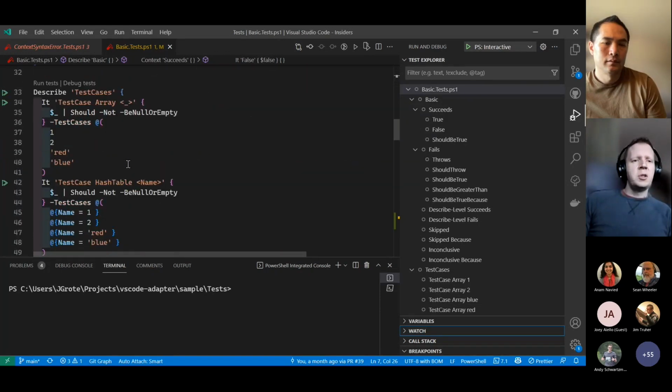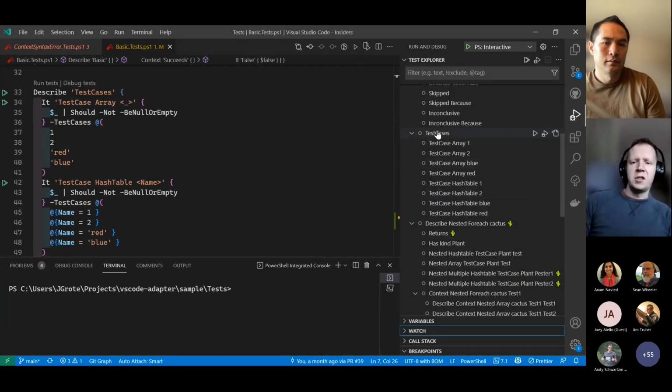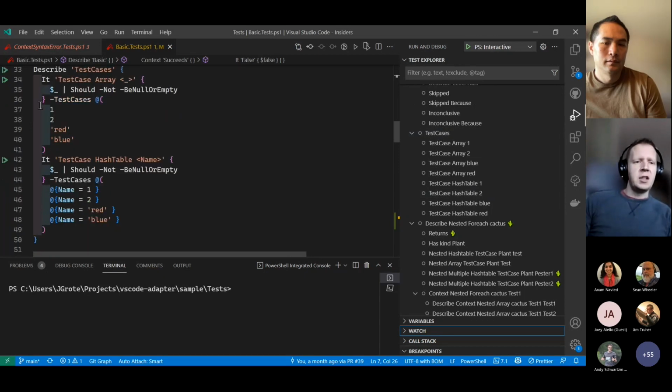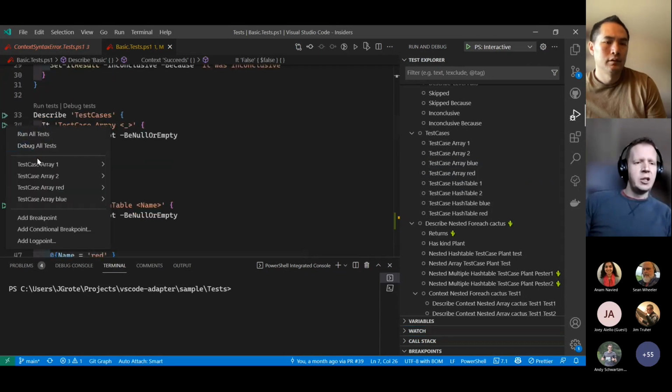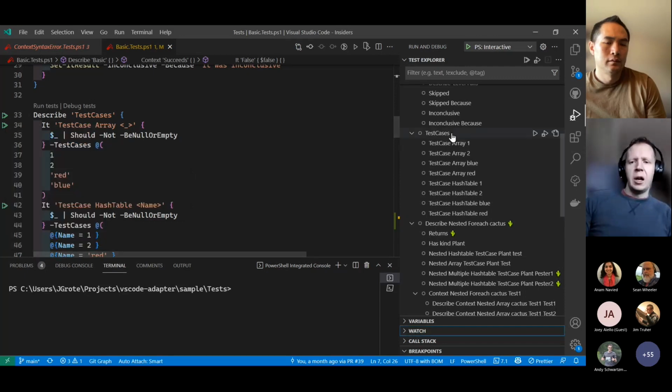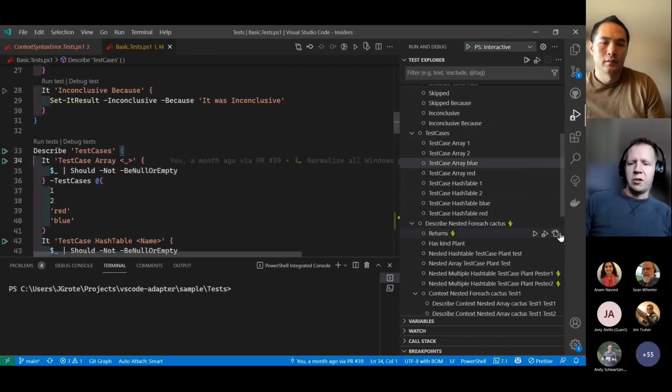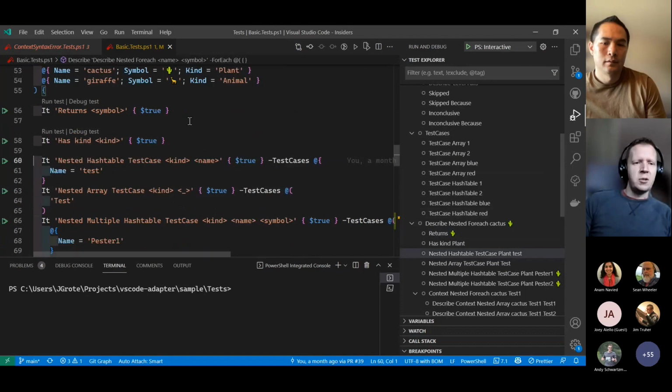One really nice thing here too is that it also can discover test cases. So if you've set up a test case and you have 1, 2, red, blue, it automatically breaks them out into 1, 2, red, blue. And in fact, if you go to the arrow here, you can see those test cases, and you can run them, debug them, etc. Each one of these, if you want to go to the test directly, you can just click this icon and it'll take it right to that.